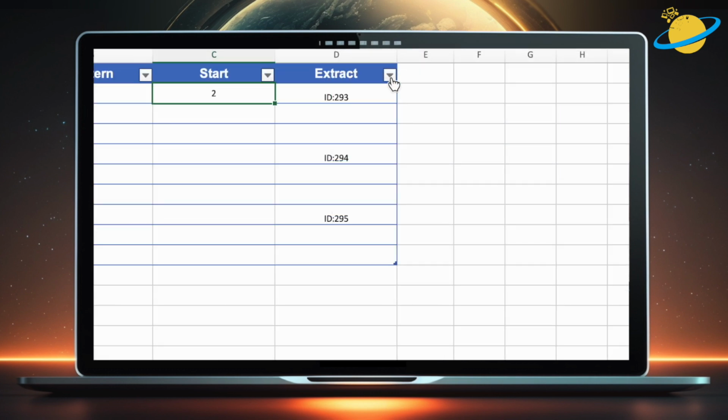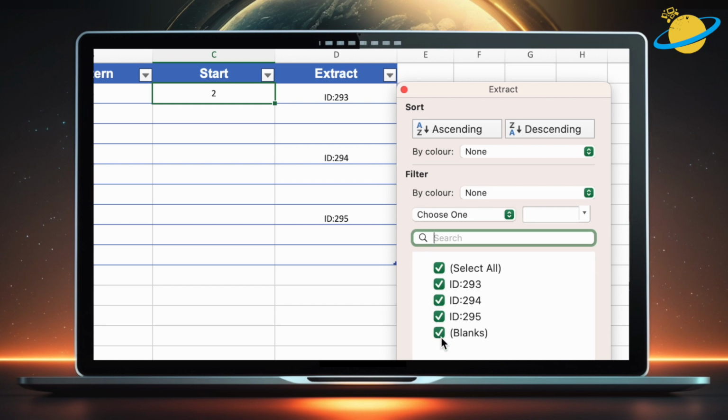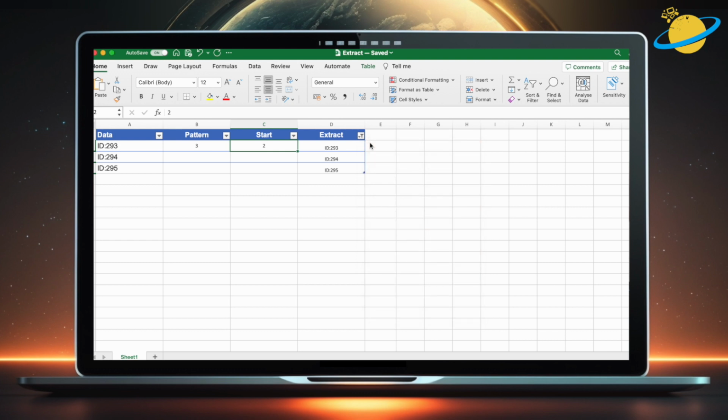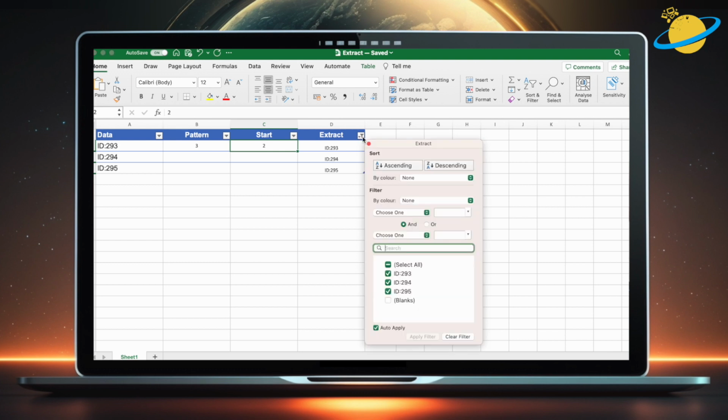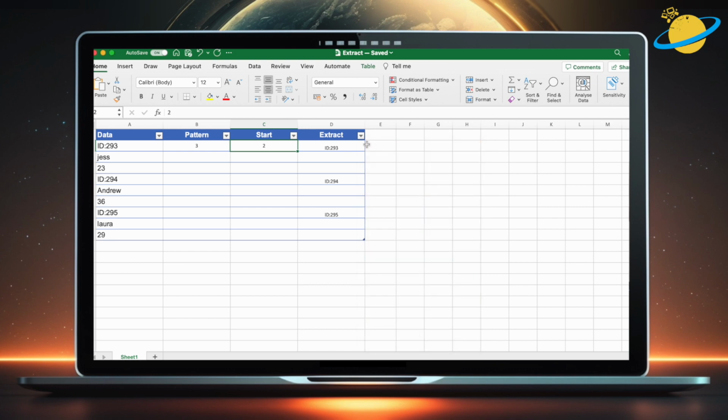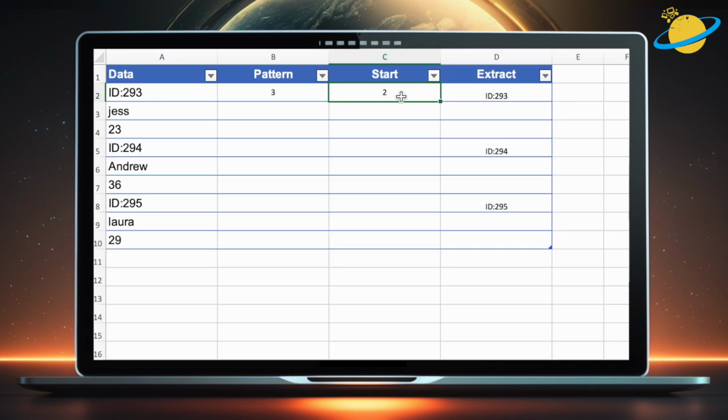If you want to remove the empty cells, just hit the drop-down in the extract column. Then uncheck blanks. If you want to show the empty cells, just repeat the process, and this time check the box next to blanks. To demonstrate the flexibility of this formula, let's extract the names.